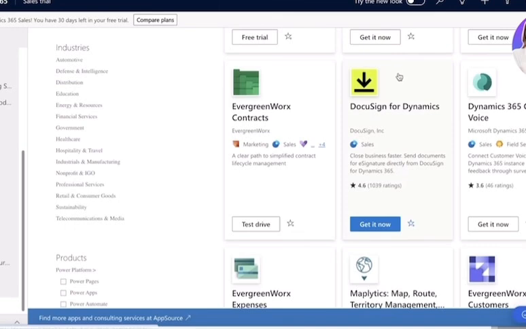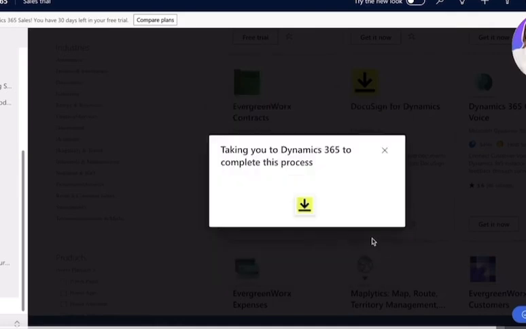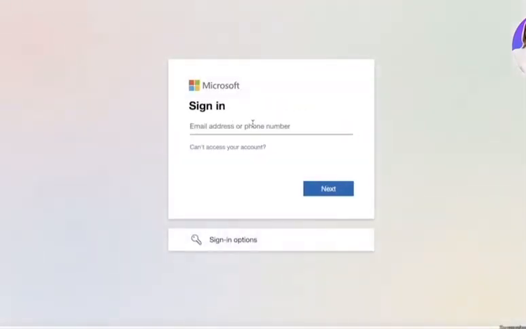So if I want DocuSign, for example, I am sending out documents that I want my potential contacts, or whenever I have a new account, I want them to sign a legal document, I can go on ahead and click on Get It Now on DocuSign, click on Get It Now over here, and this will take us to the option for us to install DocuSign into our Dynamics 365.